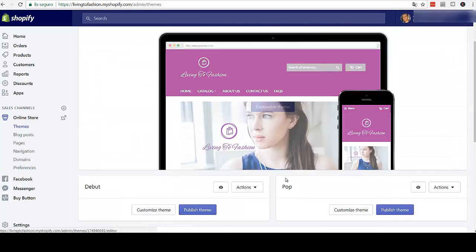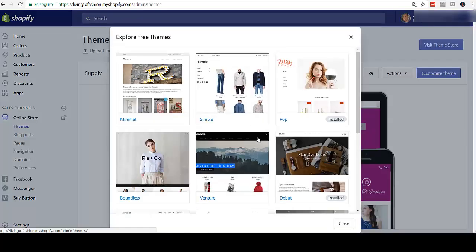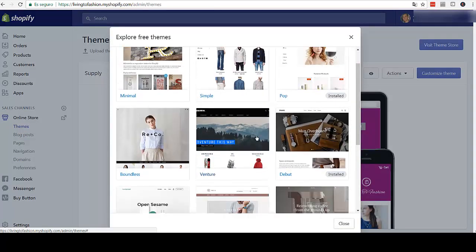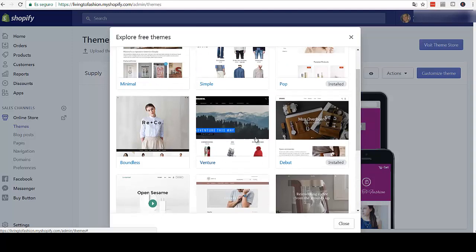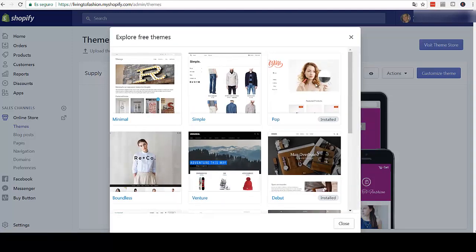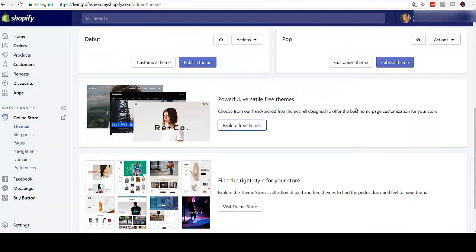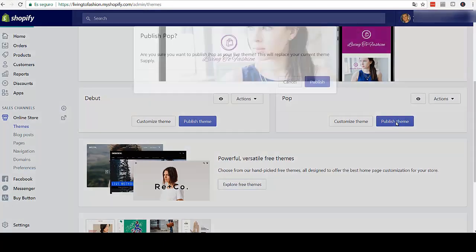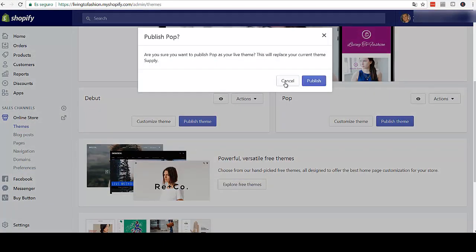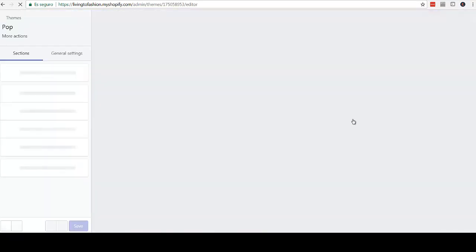Okay, so once you set up your theme, for example, I'm going to change my theme. What do you think? It says I have it installed, so I'm just going to come here and install. It says publish, so I'm going to click publish. Oh, let's see, I'm going to customize it first. So let's go to customize.